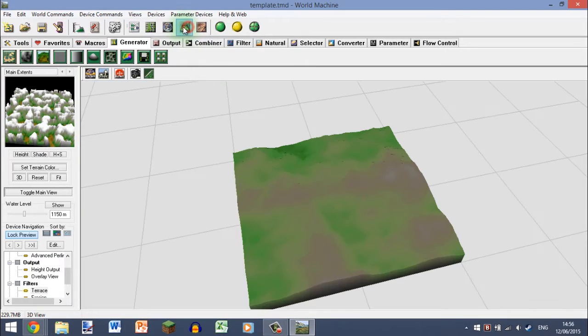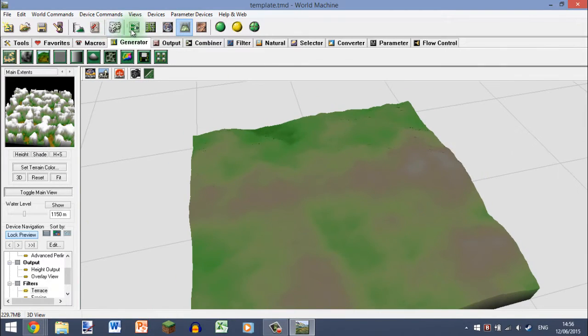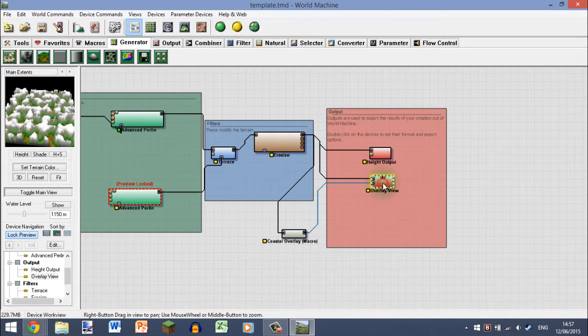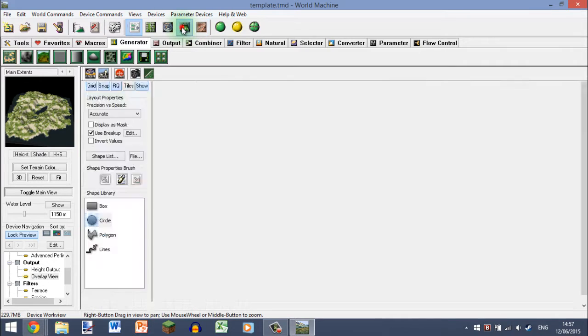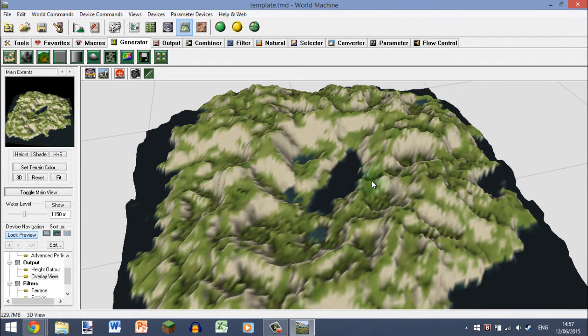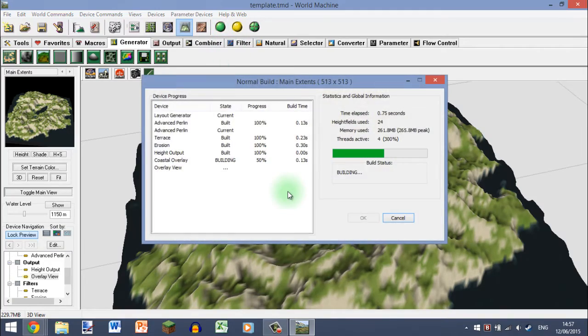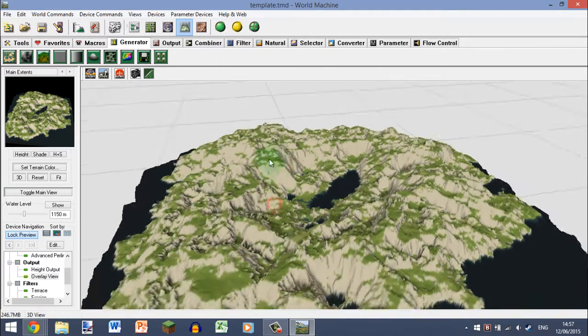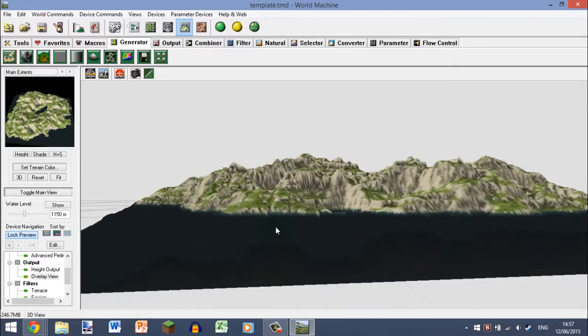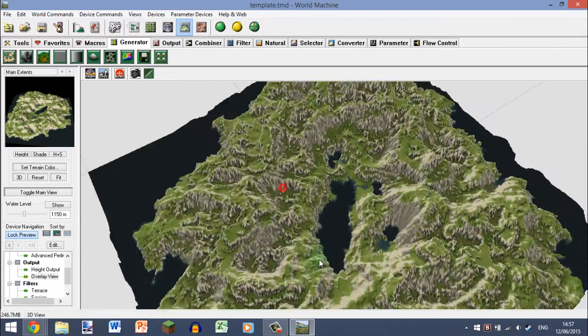So if we go back into the 3D view, and that's the wrong one, I forgot to lock it back to this, press F, there we go. And then we build it again. You can either press a green button or press Control B. I like pressing Control B because I use a keyboard as well. We can see that has had a visible effect on the landscape.